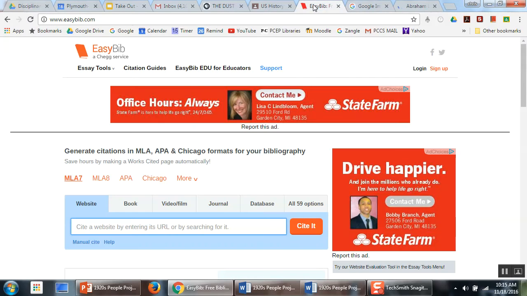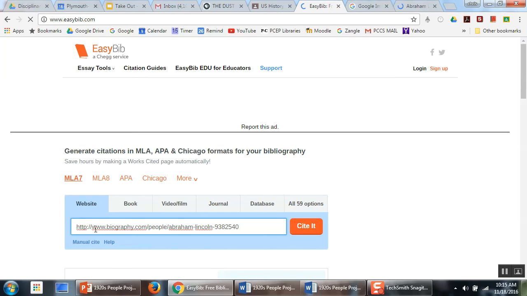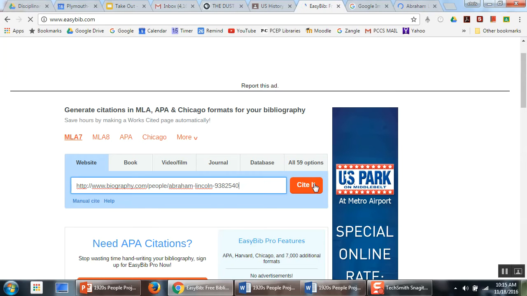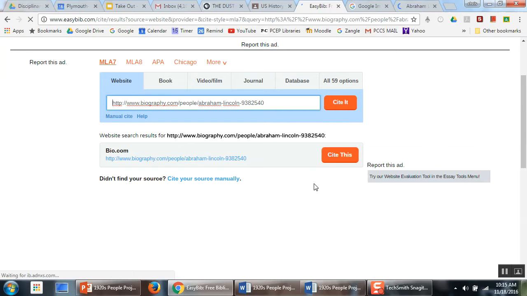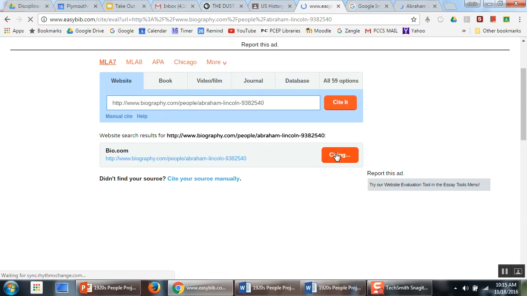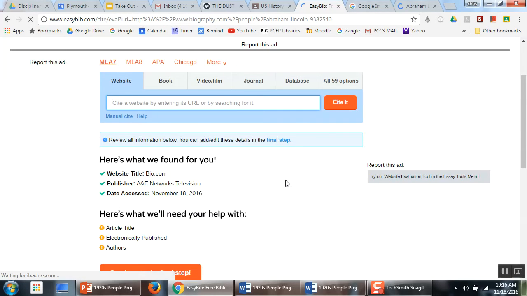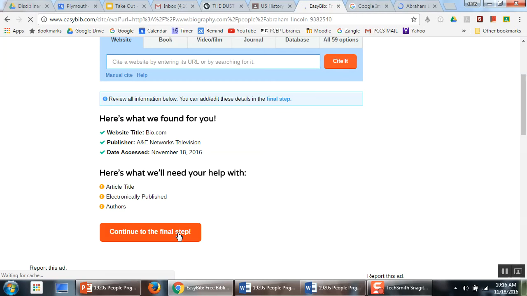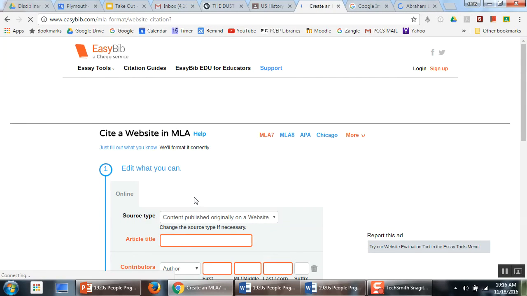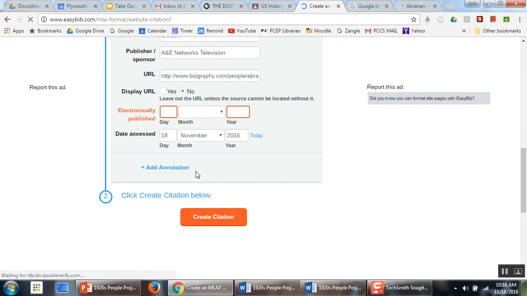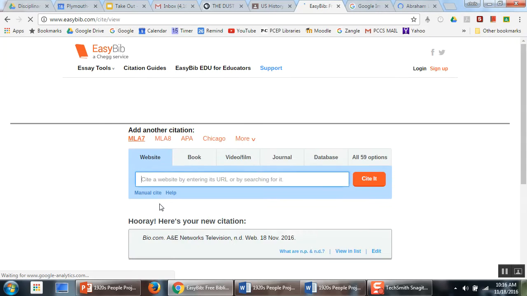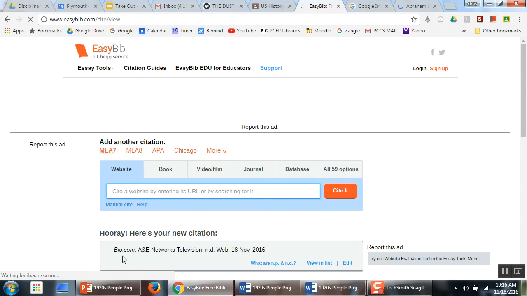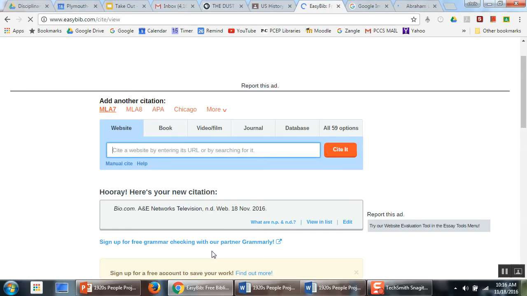Then we're going to go to easybib.com. We're going to say we're citing MLA, we're citing a website, and we're going to click Control V in order to paste that. Then click on Cite It. It's gathering our information. We're going to click on Cite This. We're going to click on Continue to the final step. You would type in this information if you could add it. We're going to click Create Citation. And voila, here at the bottom we see our citation. Bio.com, A&E Networks, Television, etc.